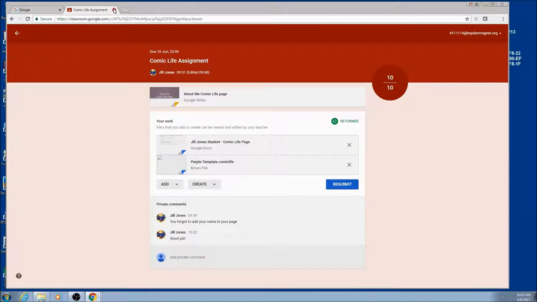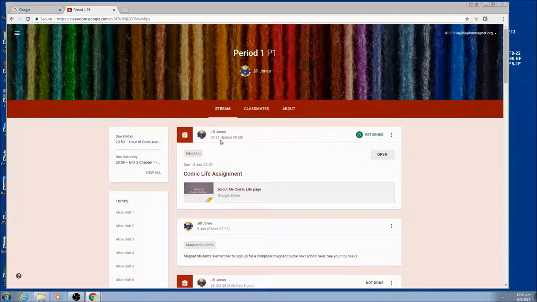Now I don't want to close this window. It's kind of tempting to do sometimes, but if so, you will close out of Google Classroom. So just use your back arrow right here. I can go back to my stream. So I've done this assignment. It's returned. I've looked at this comment.